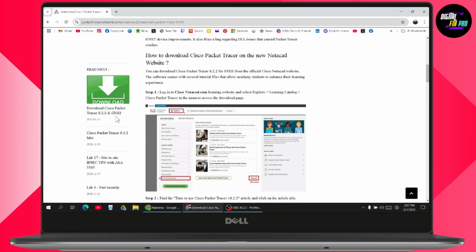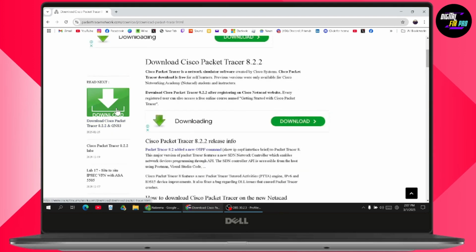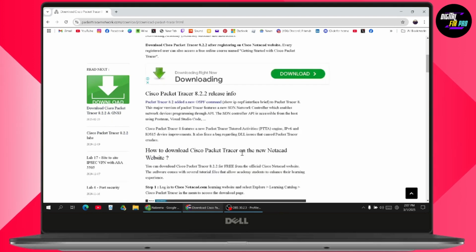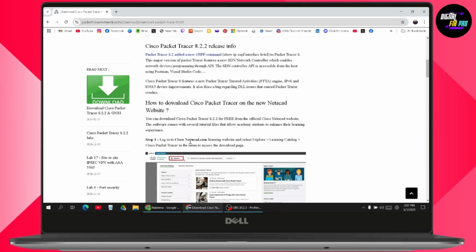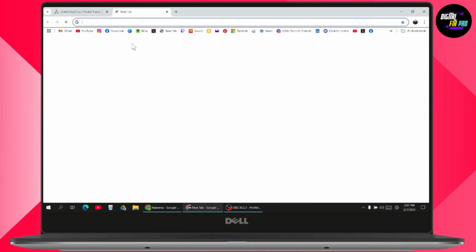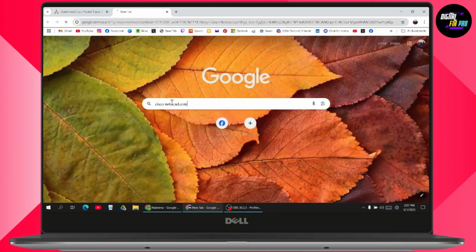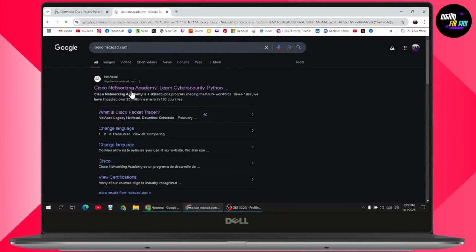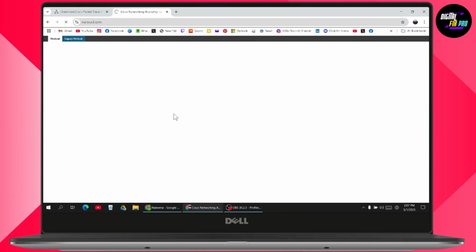So you can just simply go with the download right here, or if you don't know how to download, then you can log in to this website, which is Cisco netacad.com. You can copy this and go with a new tab, paste it right here, and hit enter. And here you will have the website. So you need to go with the official website.